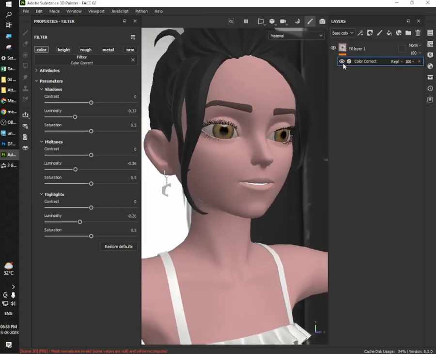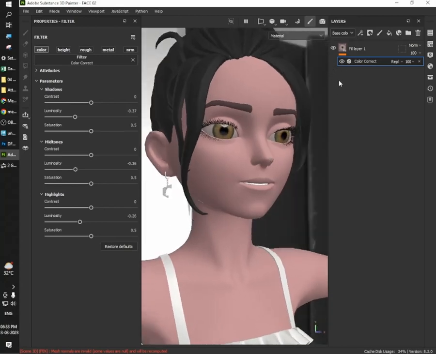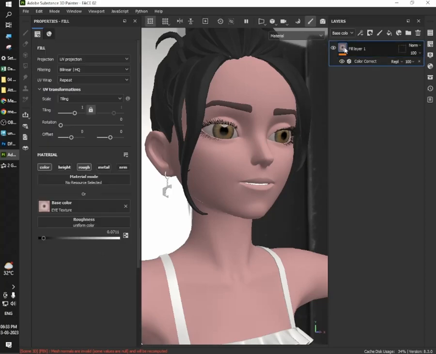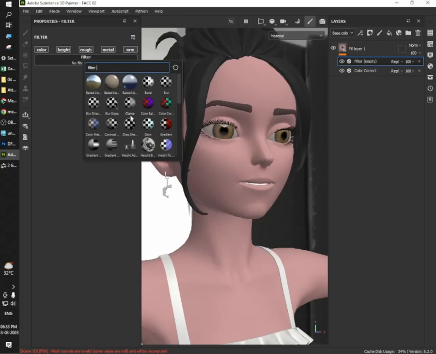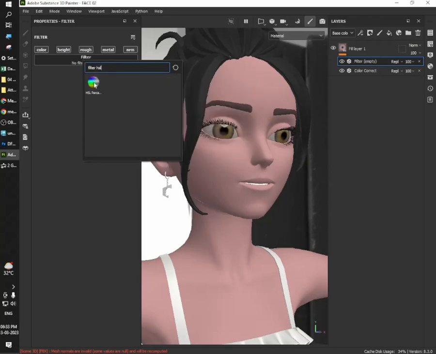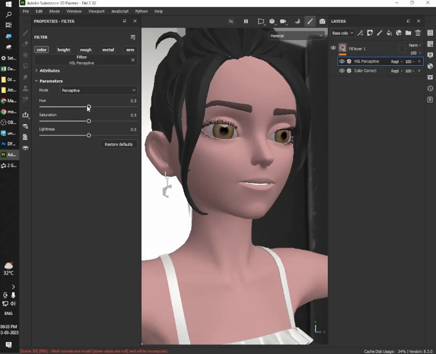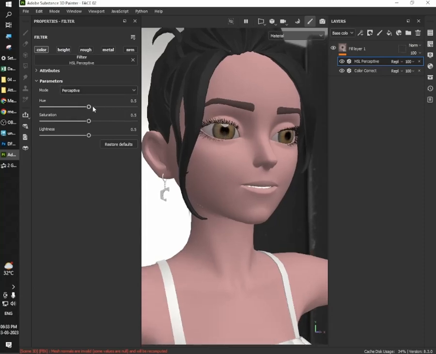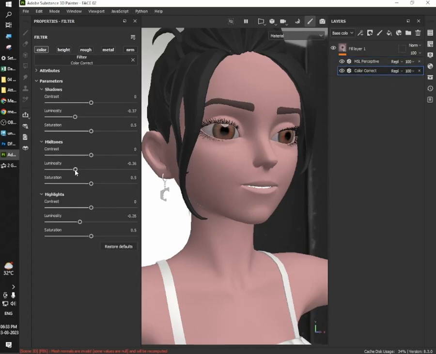Okay. Let's make them a little bit redder. Add another filter. HSL. Let's try HSL. You guys will be familiar with this one. It's pretty much the same as in Photoshop. We can make it redder, bluer, greener. I want to make it redder and a little bit more darker.